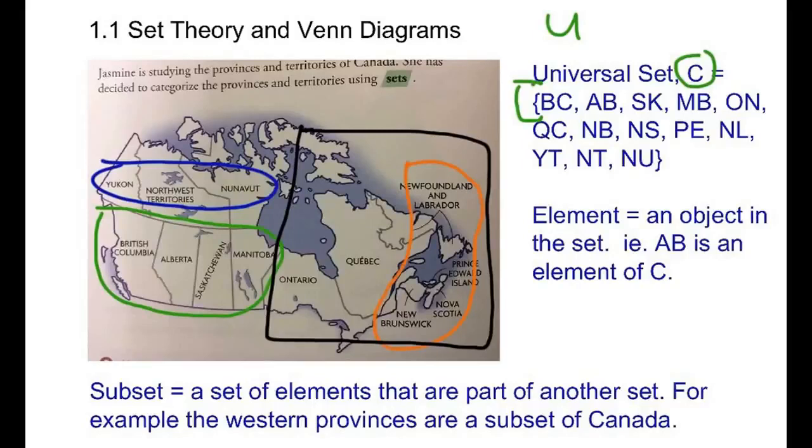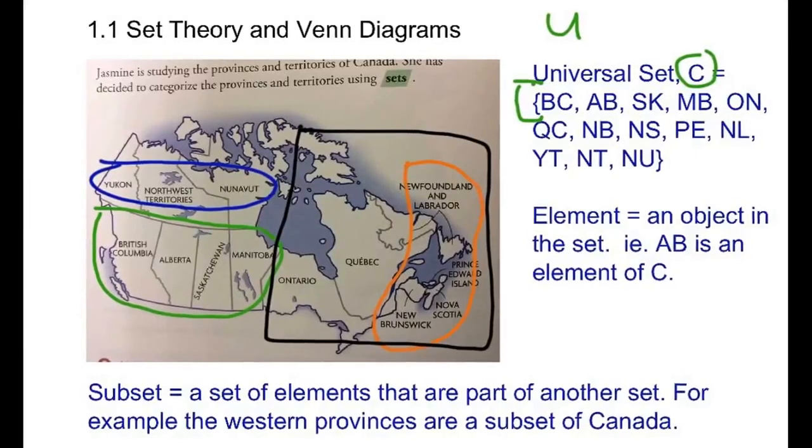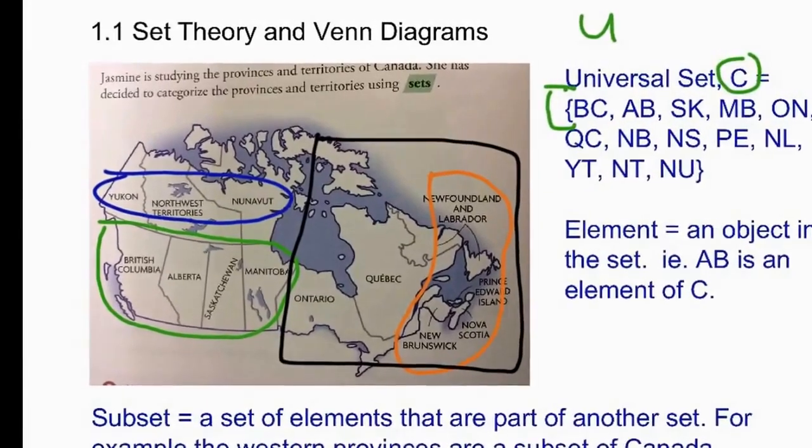So then you'd see we have a whole bunch of subsets. In this case, the western provinces are a subset of Canada, the territories are a subset of Canada, the eastern provinces are a subset of Canada, and the way I drew it out here, the 4 Maritimes would be a subset of the eastern provinces, which are also a subset of Canada. So subsets are just a smaller group within the larger group.